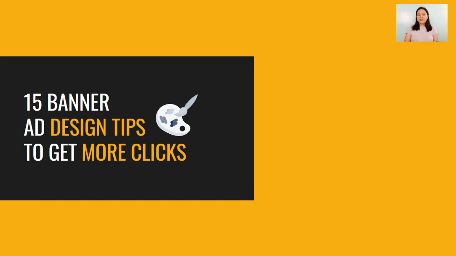Okay, now let's proceed to the 15 banner ad design tips for you to get more clicks. Ibig sabihin, pag pinalo mo yung design tips na to, more chance na mas madaming magki-click doon sa banner ad mo, madaming magvi-visit sa website mo, madaming bibili ng product mo or ng services mo.